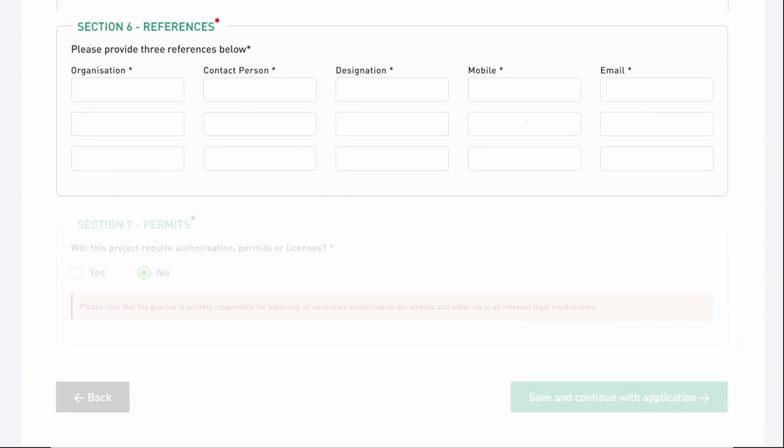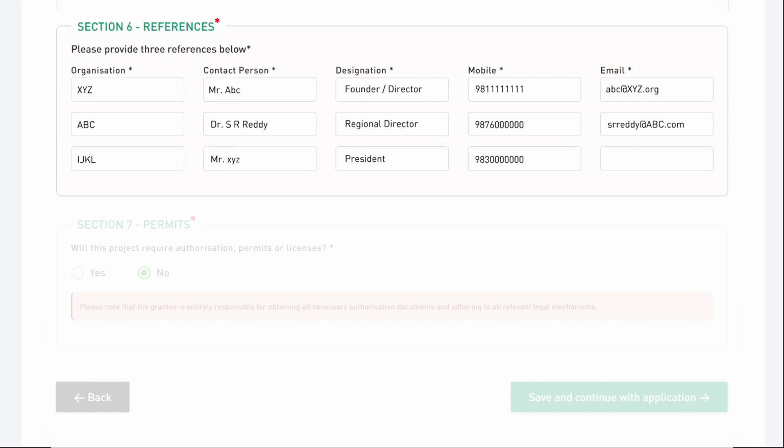Now we come to Section 6. Please provide 3 references of people who are familiar with your work in the field. List the name of their organization and contact details of the person who's attesting your work. We may reach out to these references as part of the evaluation process.